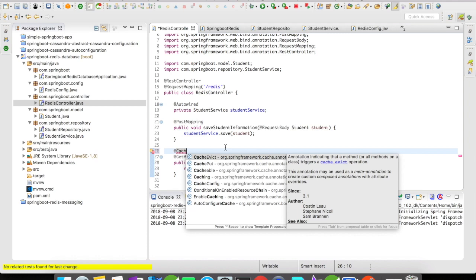Cache evict is removing something from the cache. An example would be delete mapping. If you delete a record, you want to delete that record from the cache also. So at that time, you can use @CacheEvict. @CachePut is nothing but put mapping, that is updating the record. So when you update a record in the database, you update the cache also.